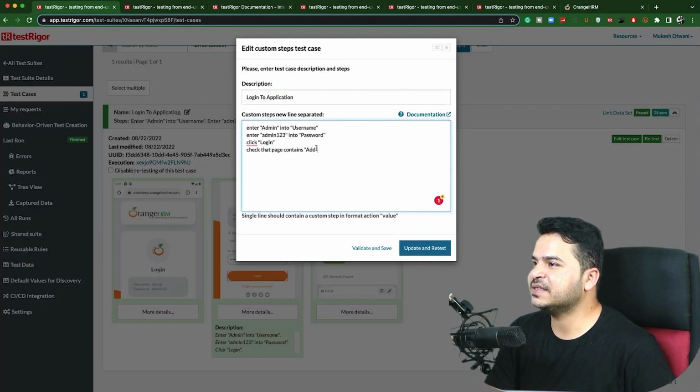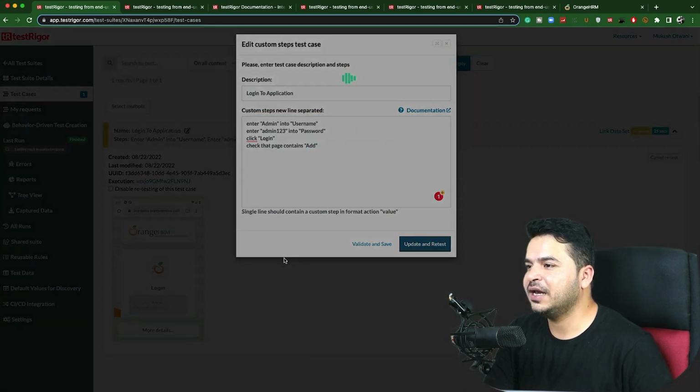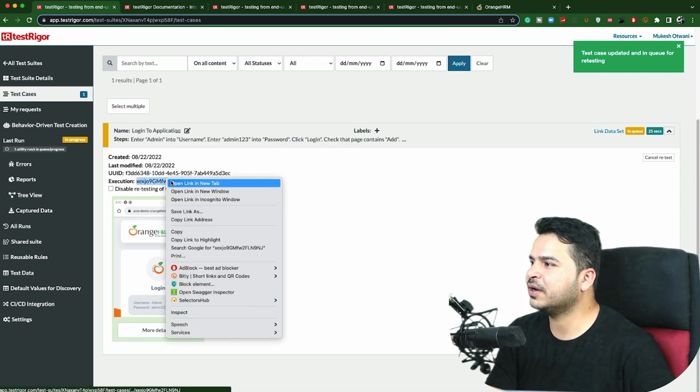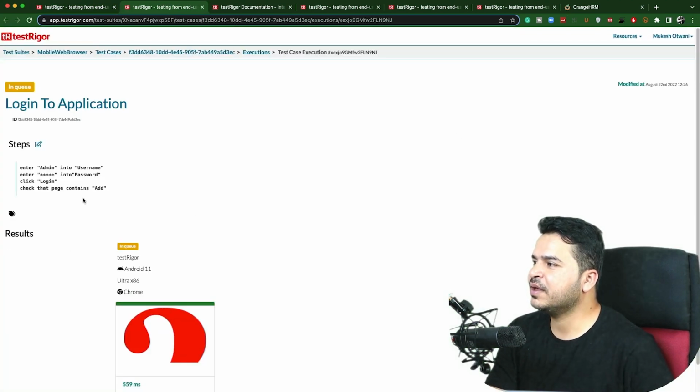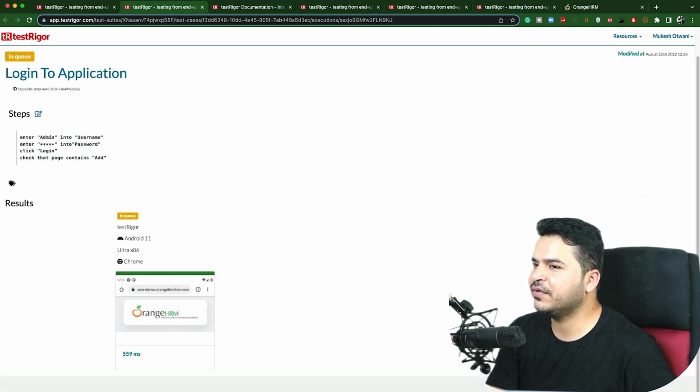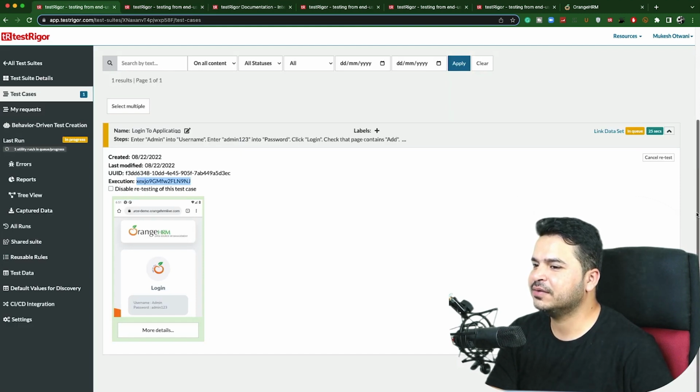So let me run this and see whether we are able to verify this add button is present or not. Let me click on update and restart. It says the test case has been updated and it is in a queue for retesting. So let's wait. If you want to see the execution, you can click here and you can see the live execution here as well. Same thing, it will show you that we are using testRigor provider, Android 11, Chrome, and within a few seconds your test will be ready. Okay, let's wait.